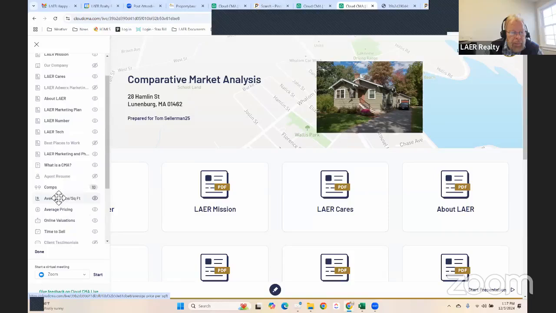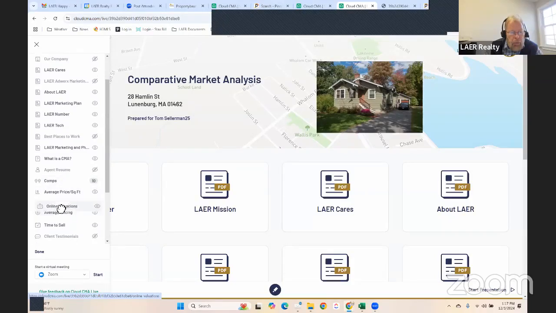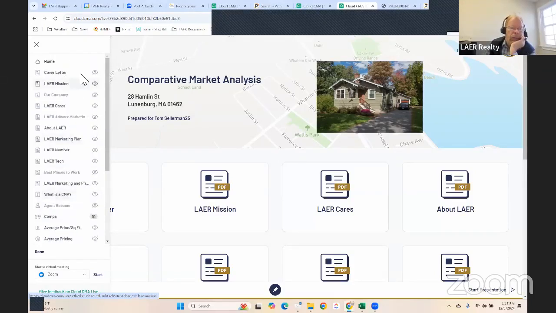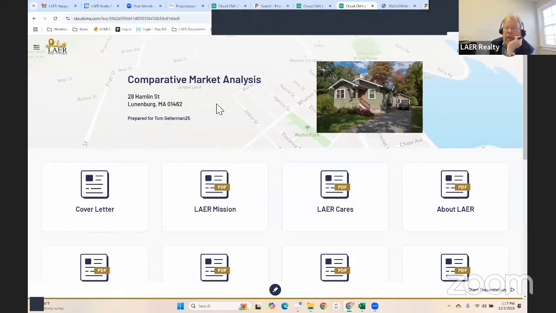Let me see, where did it go? Oh, agent resume was already turned off. We'll turn it back on or off, whatever. Here are the 10 comps. You can move things around easily enough. Time to sell, whatever you want to do. It's all there. So that is Cloud CMA. Hopefully all that made sense. It's a great program.